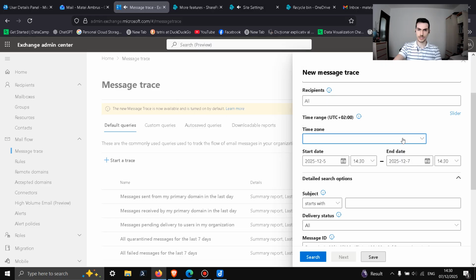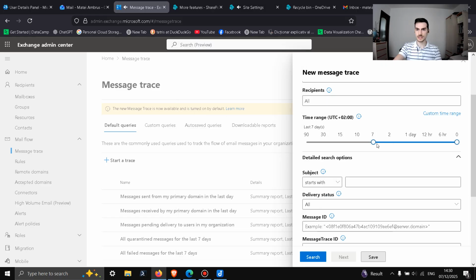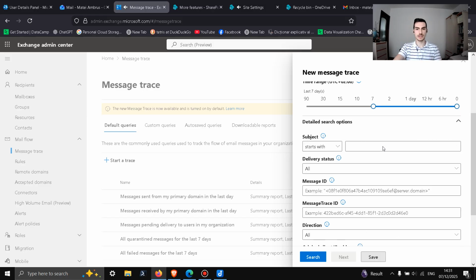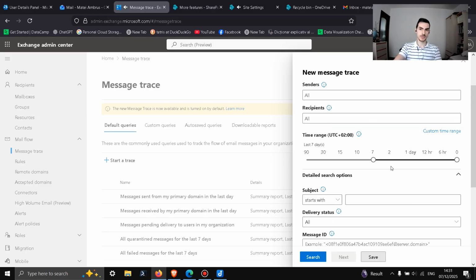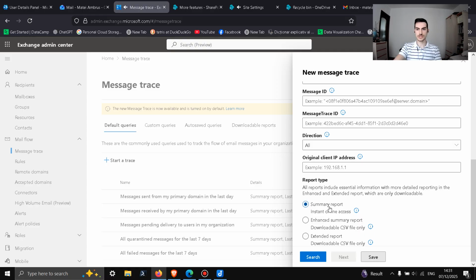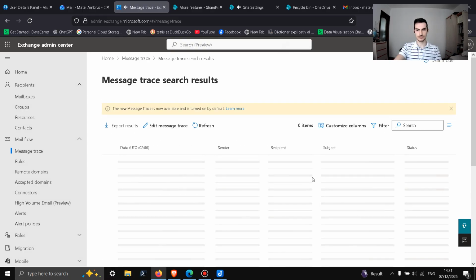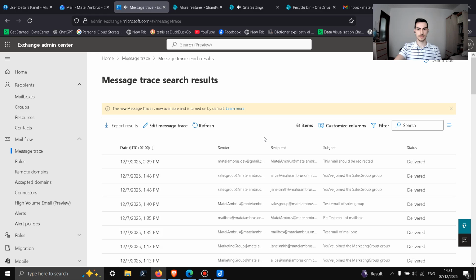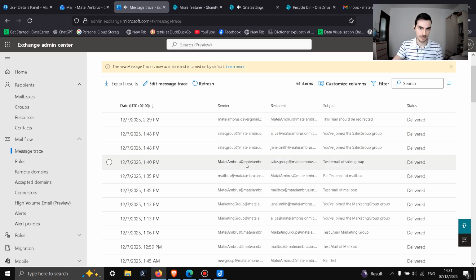So we will just have this slider, and we say in the last 7 days what emails have been sent and what their status is. So here we can select many more settings. We will just do a summary report. Let's click search. And here we can see all of the emails that have been sent in the past 7 days in a particular time zone.